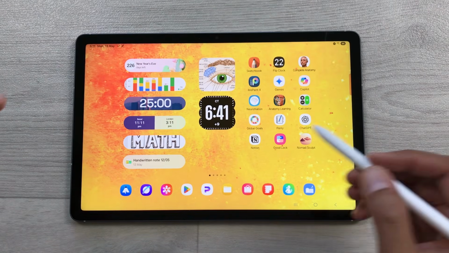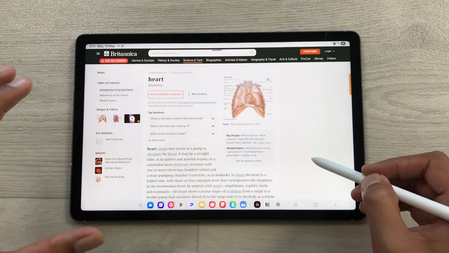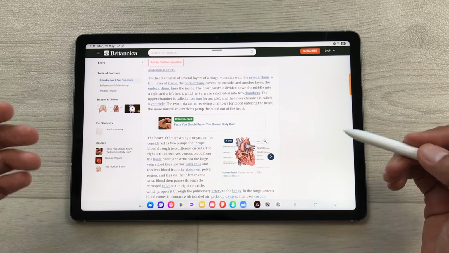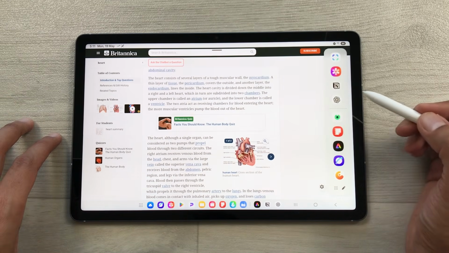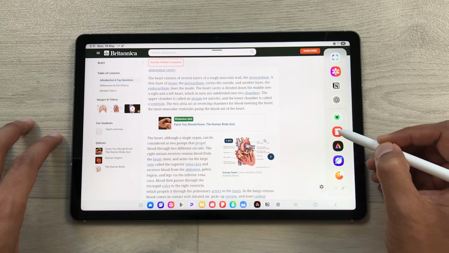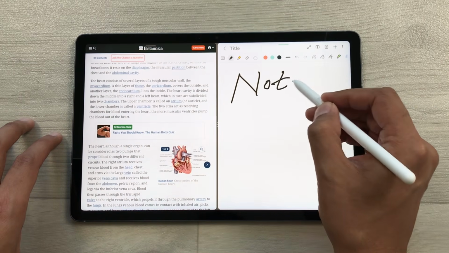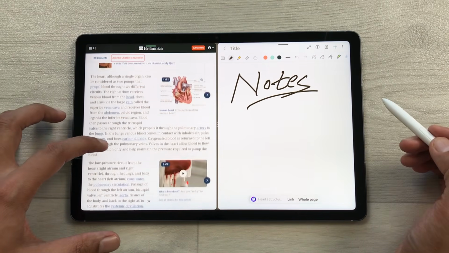You can also do multitasking in this tablet. So here you can see I am scrolling through this website, but I want to take notes in the meantime. So I will take out this edge panel and then I will drag and drop my notes here in the split screen. Now I can start taking my notes, and I can also use this website.